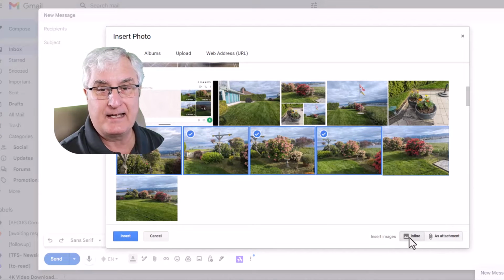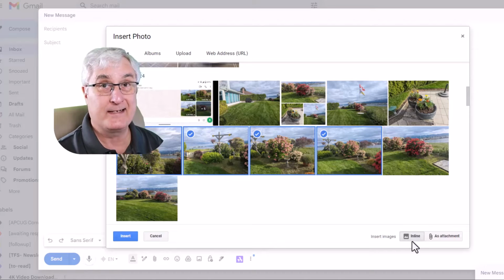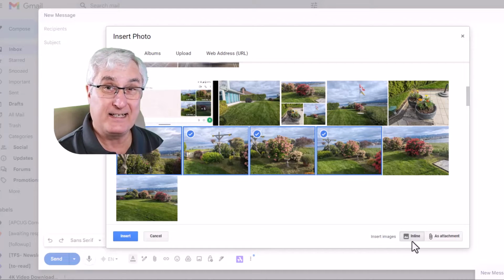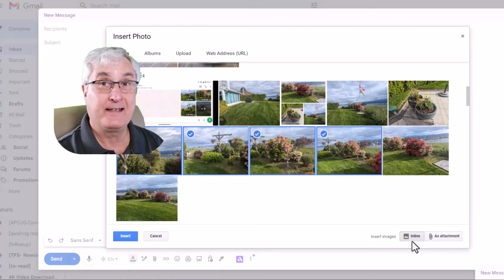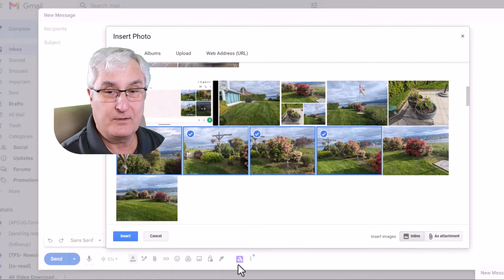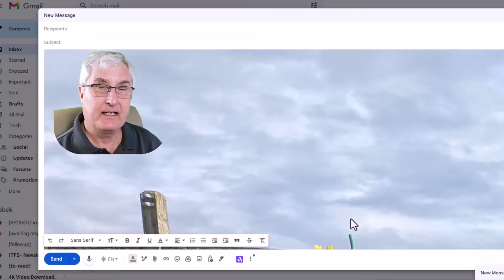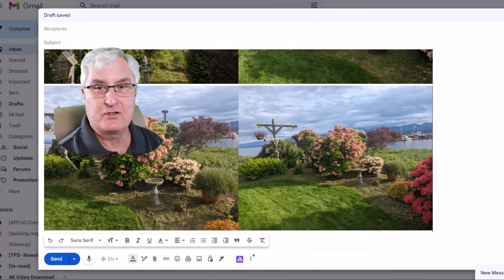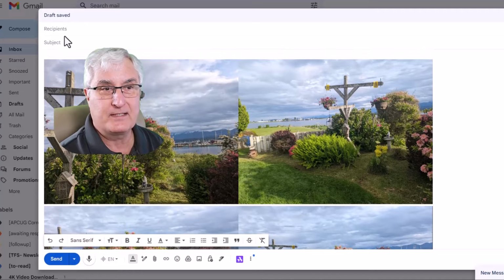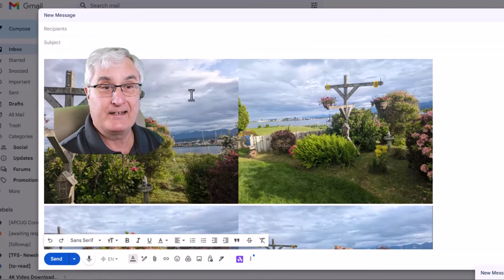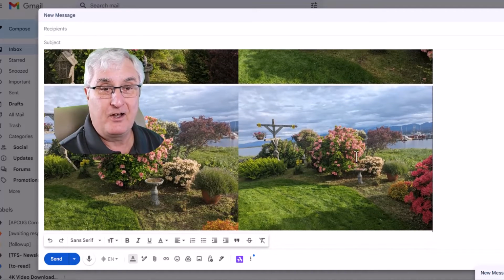So I'm going to send it as an inline. I don't want it as an attachment because I want people to actually see the pictures when they open up the email. And so we're going to insert this now and watch what happens in my email. You'll see all the pictures now are here. So we just have to label it and send it off and you'll be able to see all the pictures.